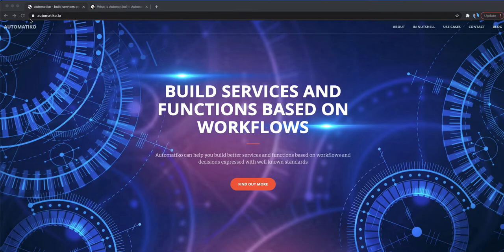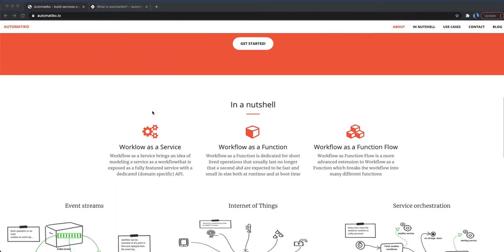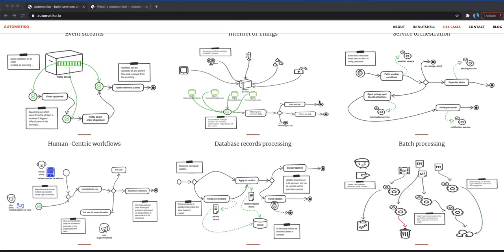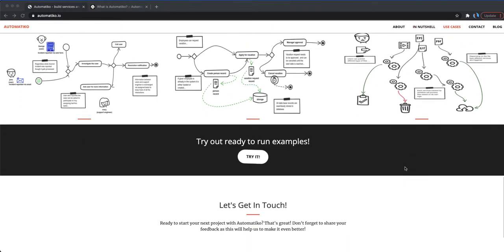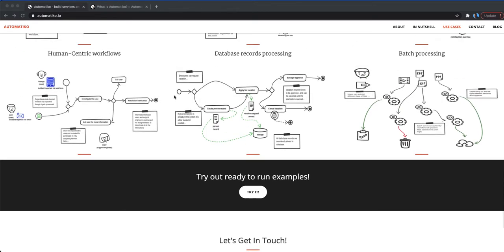just go directly to the Automatiko.io website and you will get a bit of information, what it is, what it can be used for, and some of the various use cases. You can run examples, and here you find as well one of the most important parts, which is how to get in touch with us. So we have the Twitter account, we have the mailing list, and the GitHub project itself.